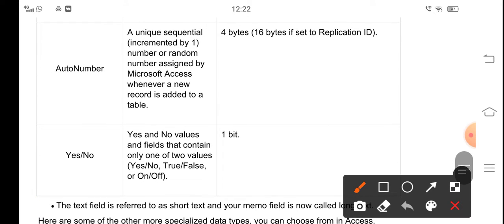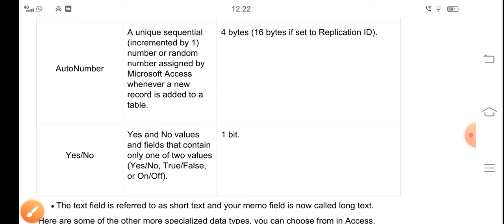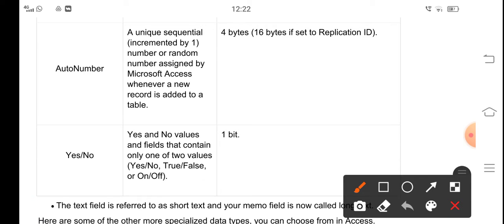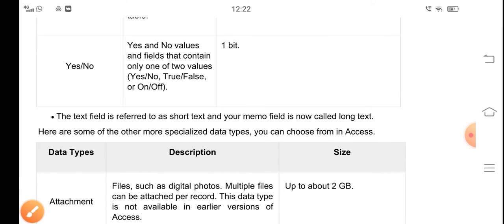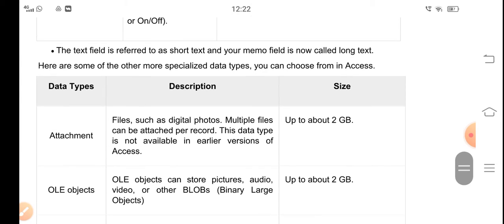Next, auto number is a data type which is used to automatically assign a random number. It is a random number assigned by Access. Then next one is yes or no. The fields which contain only one of two values like yes or no, true or false, or on or off. Like attendance, if present yes, otherwise no. If any value has only two values, then we go for the yes or no data type.